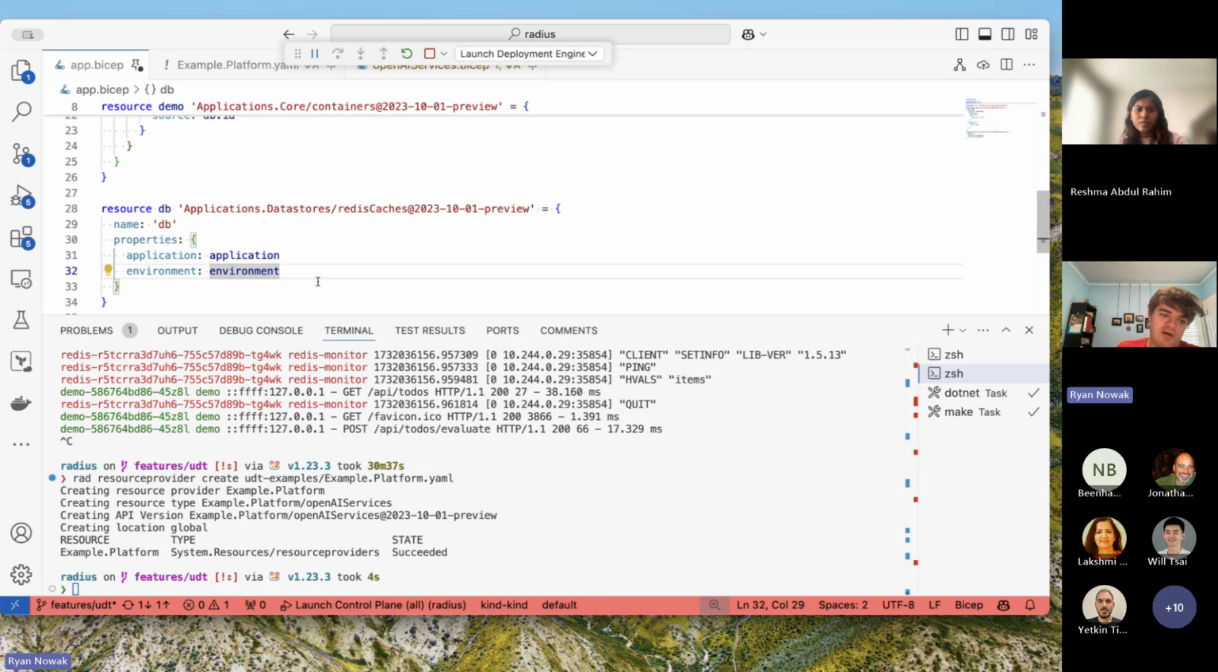So when this request comes in to create Redis, Radius is going to bind that to an existing recipe and use that recipe to create the underlying infrastructure. So now I'll just sort of prove that to you, because I already gave the Redis part of this demo.